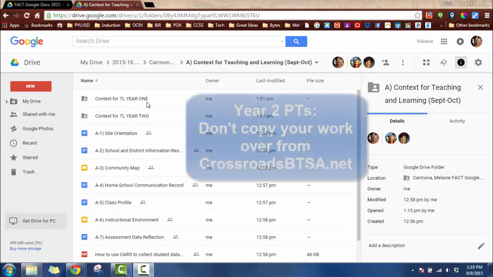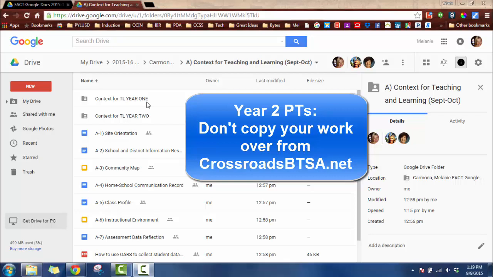Many of you started the year on a totally different web platform, so please don't worry about having all of your Module A work here. I just wanted to kind of point that out, that if you do have Google Docs, you're just going to house them in the appropriate folder.